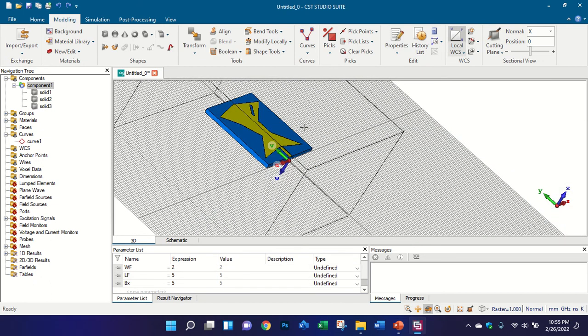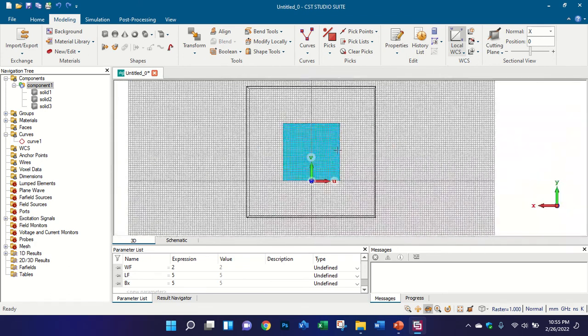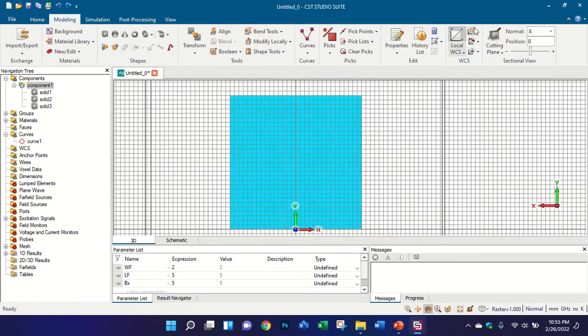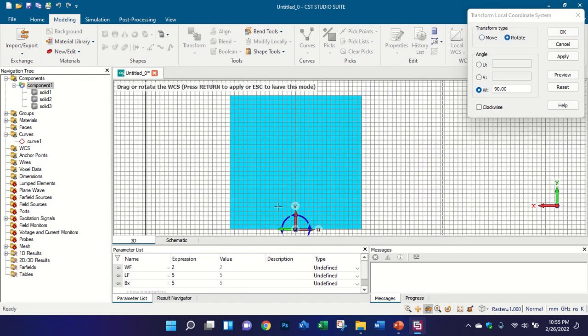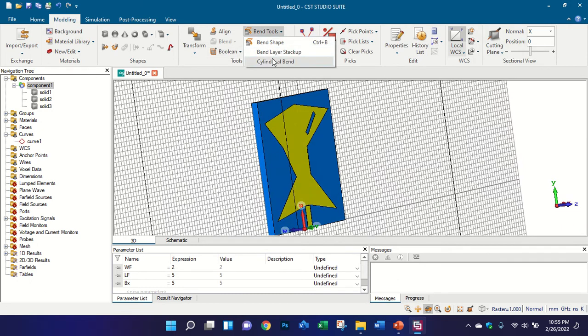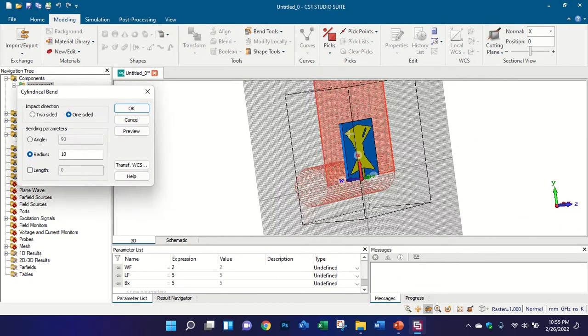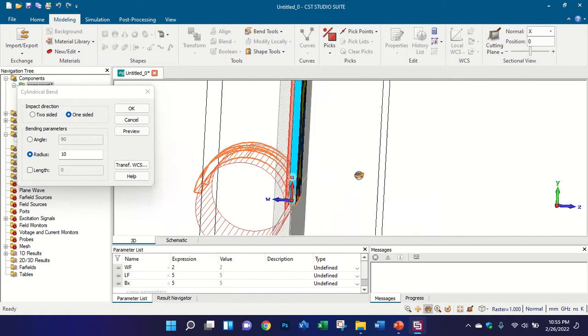Press Ctrl Z to undo, okay. And now if I want to bend this antenna along the y-axis, then you need to rotate your WCS at an angle of 90 degrees, okay. Now again go to the bend tool, cylinder, okay. Now like this, click on the preview, okay, like this.